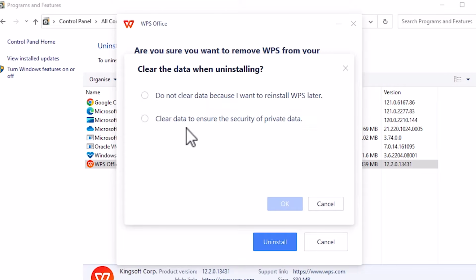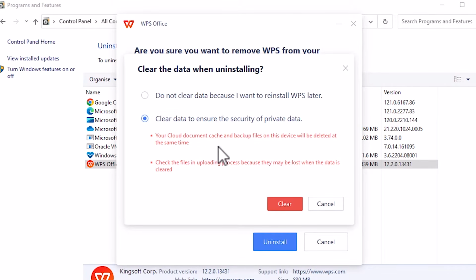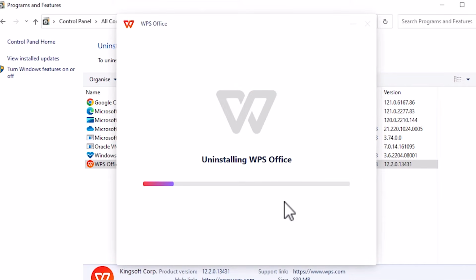I want to clear data, to ensure the security of private data. Okay, select that. Delete all files of the WPS Office in this installation folder. Click on clear. Uninstall process starts. It takes some time, so be patient and wait for some time.